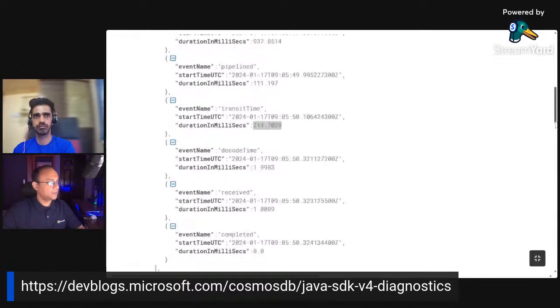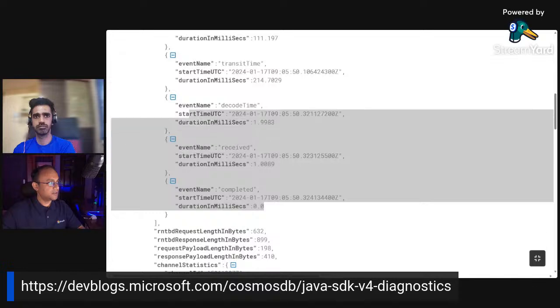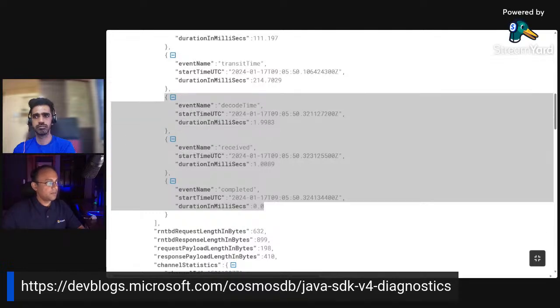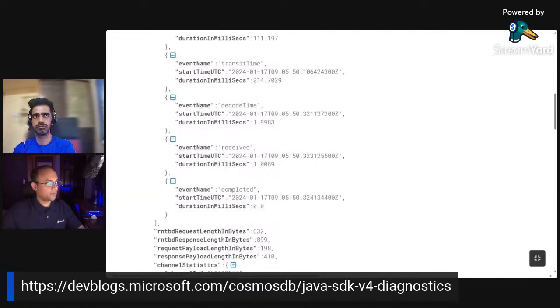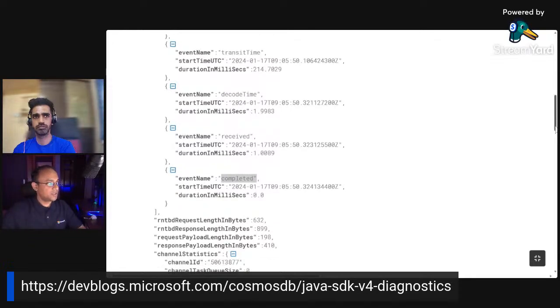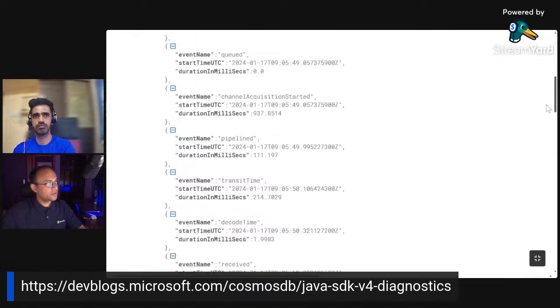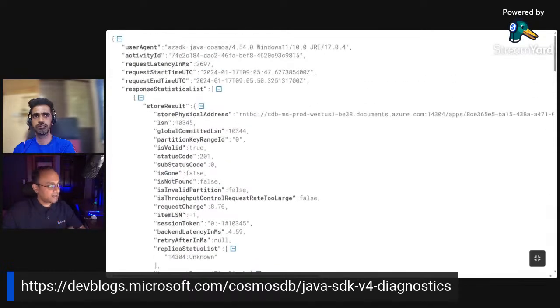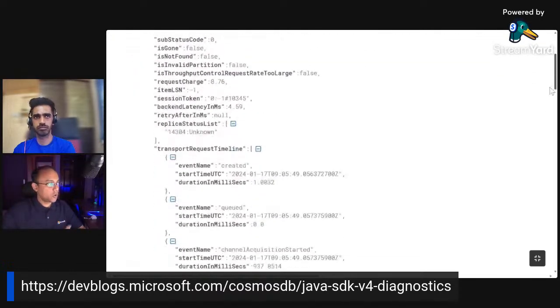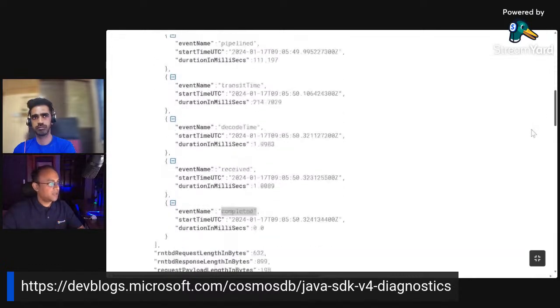Decode, receive and completed are just three cleanup operations. Basically, I decode and transfer it, and I strip off all the extra headers. Receive is some basic cleanup, and then I complete and give it back to the user. So as you see, these are negligible numbers. For any number that is particularly high on latency and not meeting the SLA, you can deep dive into all of this.